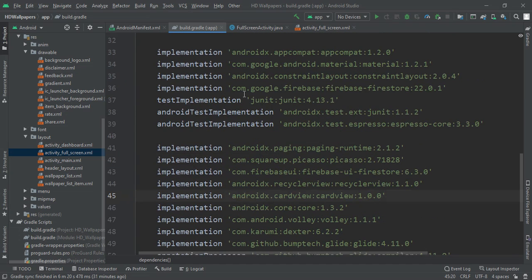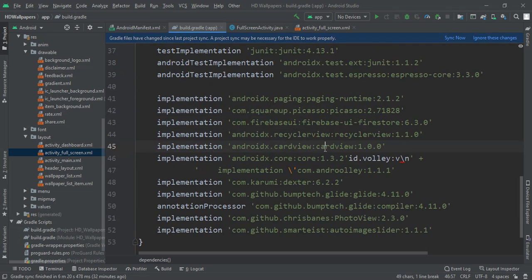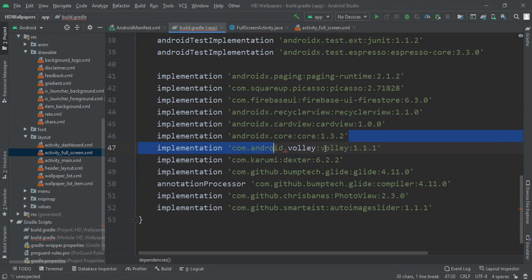build.gradle app level module. So we had completed this paging, runtime, Picasso, Firebase UI, Recycler View, Card View, Android Core, Volley, and Glide, then this photo view and image slider. But one dependency is remaining, that is the Dexter library. Yes, by using this we can ask for the runtime permission without doing much work. By just writing a few steps, we will add the runtime permission in our application. So let's complete the download button first.